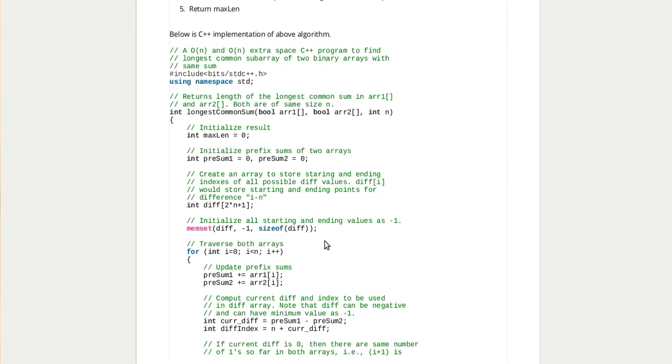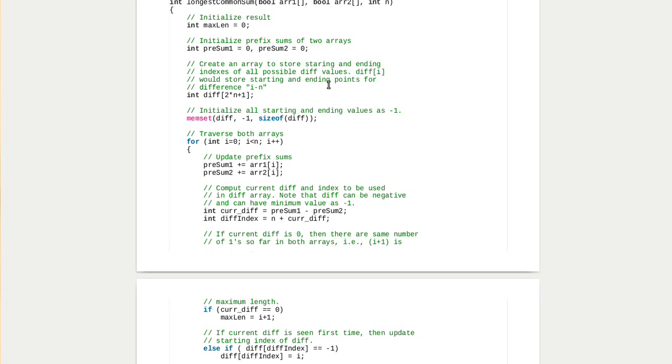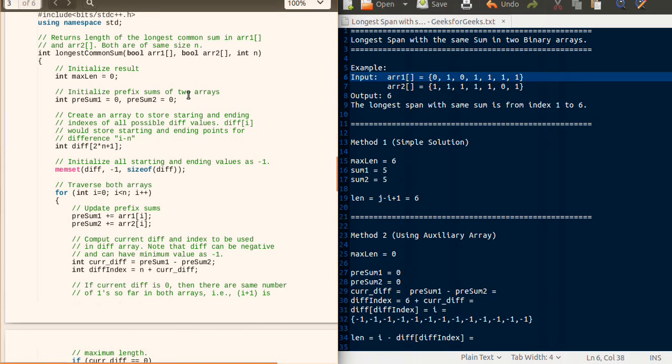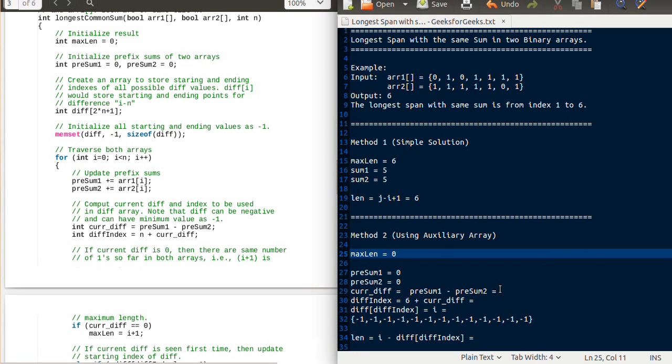So let us again do the dry run of this code to better understand it, in case the explanation of the algorithm was not clear. Initially we set max length as 0, prefix sum 1 and 2 as 0. We start by initializing this diff array as -1. All the elements are set as -1, which means that we haven't come across any index at which we can find any of these differences.